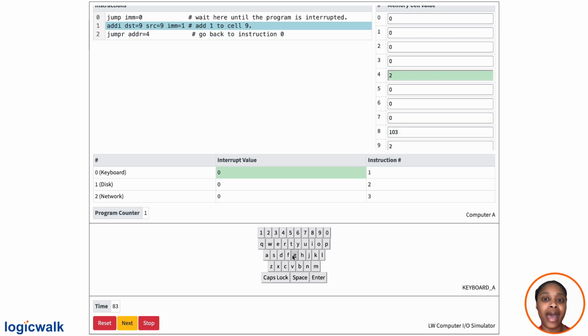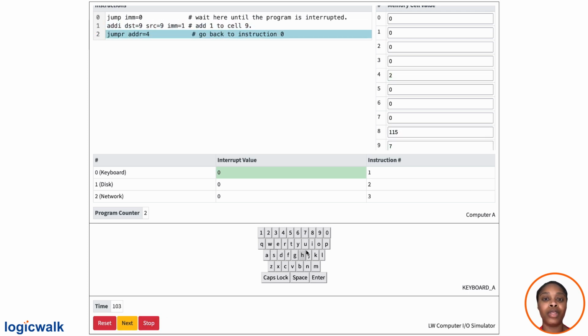I'd also like to add, if you continue pressing keys, you'll notice that the value in memory cell 9 increases by 1 each time, which is just the computer keeping track of how many keys were pressed. Now that we've broken down the interaction between the keyboard and the computer, let's take a closer look at how the simulator's state changes during this process. That concludes our overview for this lesson. Let's dive in and explore these interactions in more detail.